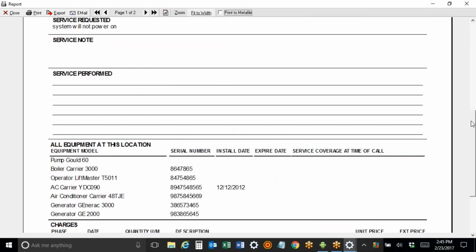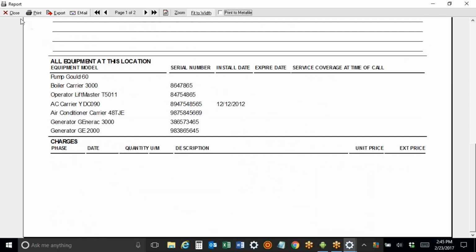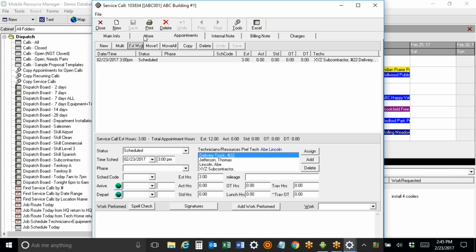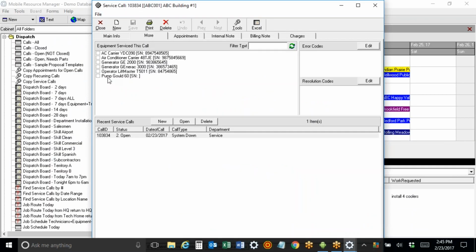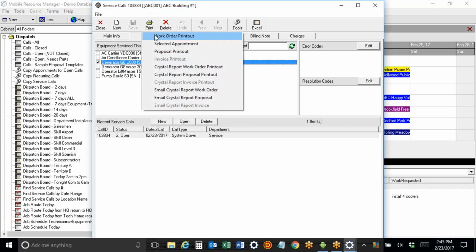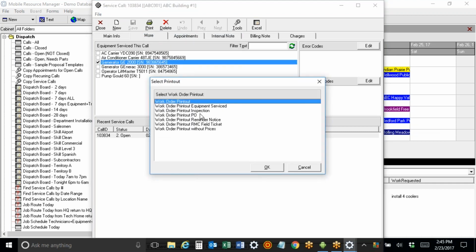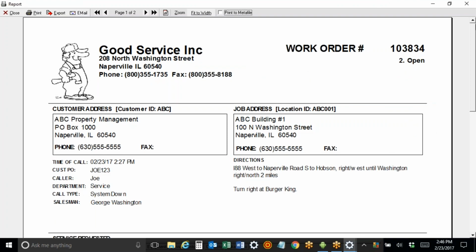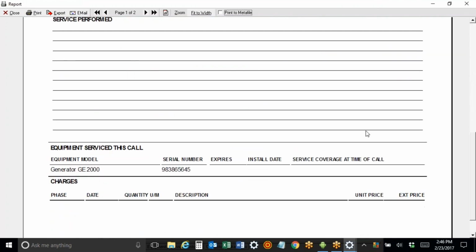Now, this particular work order showed all the equipment, but you can specify on a work order what piece of equipment you think you're going to repair. So let's say we think we're going to work on the GE 2000. Well then, if I do that, when I print a work order, I can just see the equipment to be serviced. So this is kind of the same thing, except this is just showing the one piece of equipment that we think we're going to service.